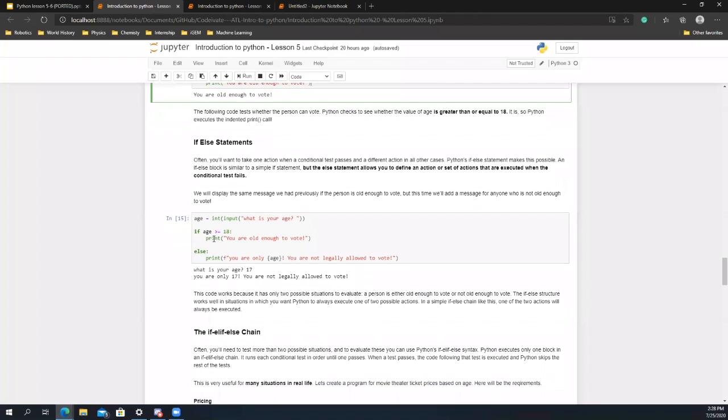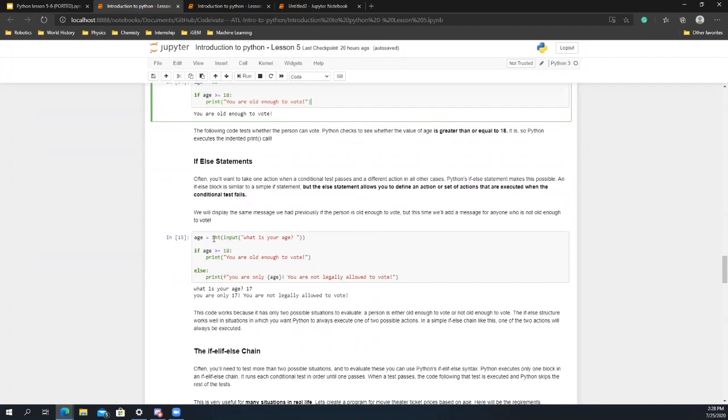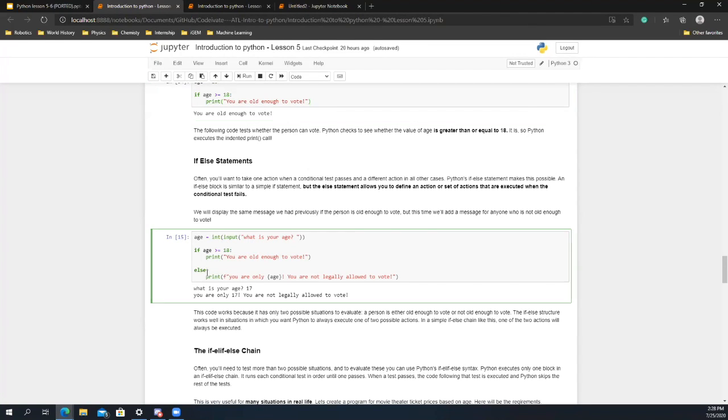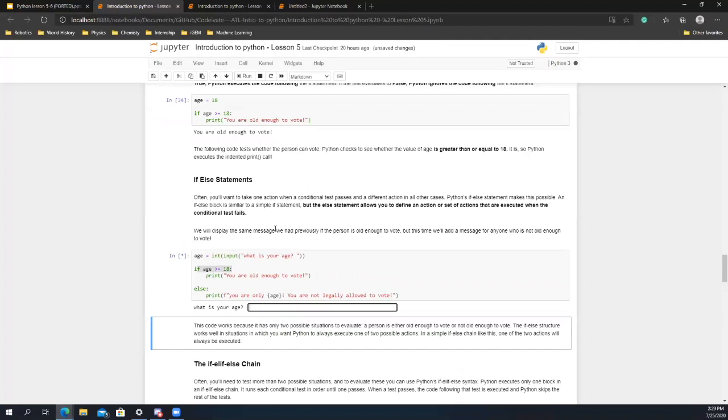So let me show you how this works. We're expanding on the previous program which determines if you're old enough to vote. But this time, if the person's not old enough to vote, we want to print out a statement saying you're only this many years old, you're not legally allowed to vote. So how would we do this? First, we just continue with our if statement, but we also add an else to it. The else will run only if the if statement comes out to be false.